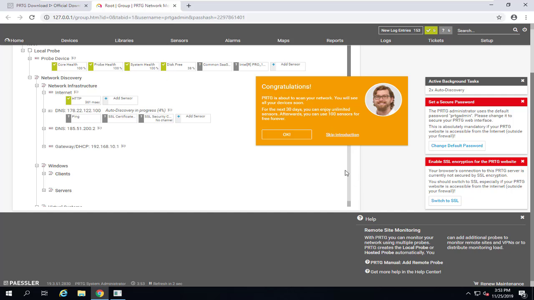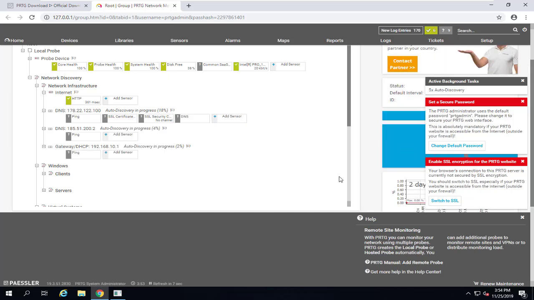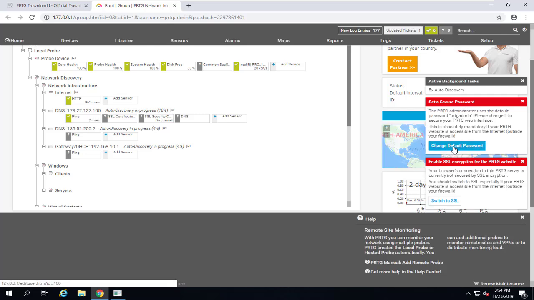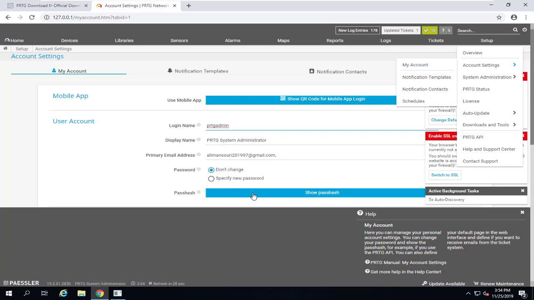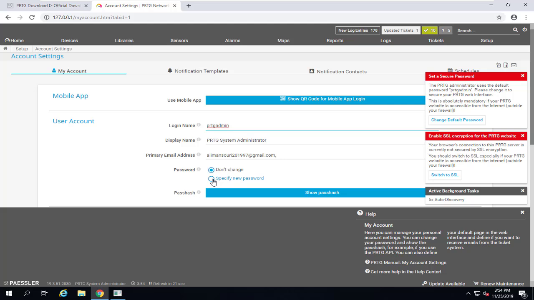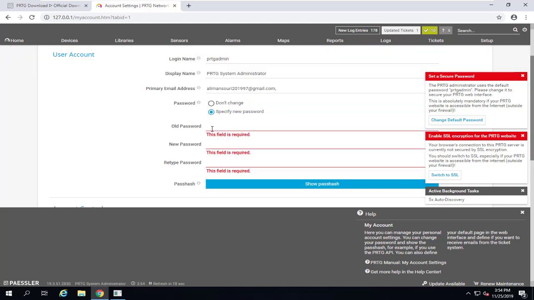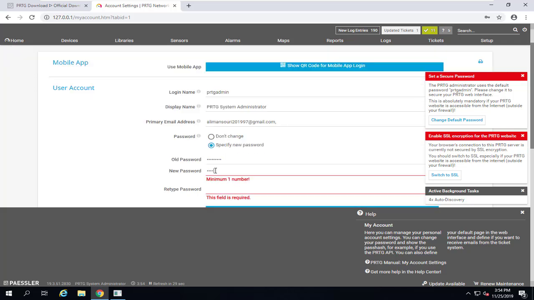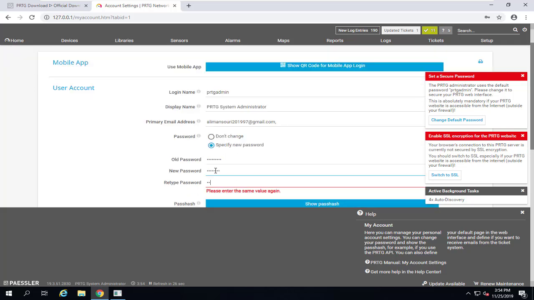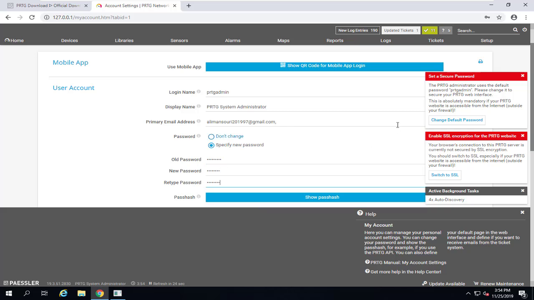That's great. So after the installation is done, we should fix these two notifications. Set a secure password. We'll click on change default password. Of course, you can go to setup, then my account, and change the password. That's great. And here we'll specify the new password. The old password is going to be the same as the username. So we'll change the password and confirm it.